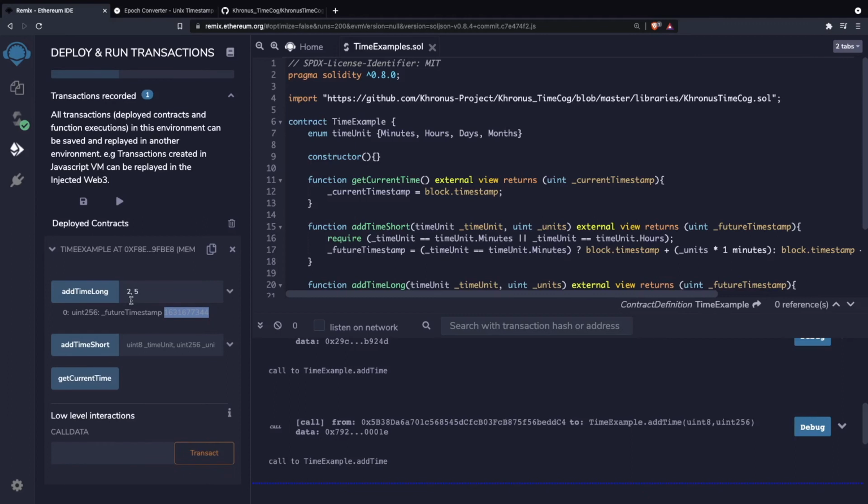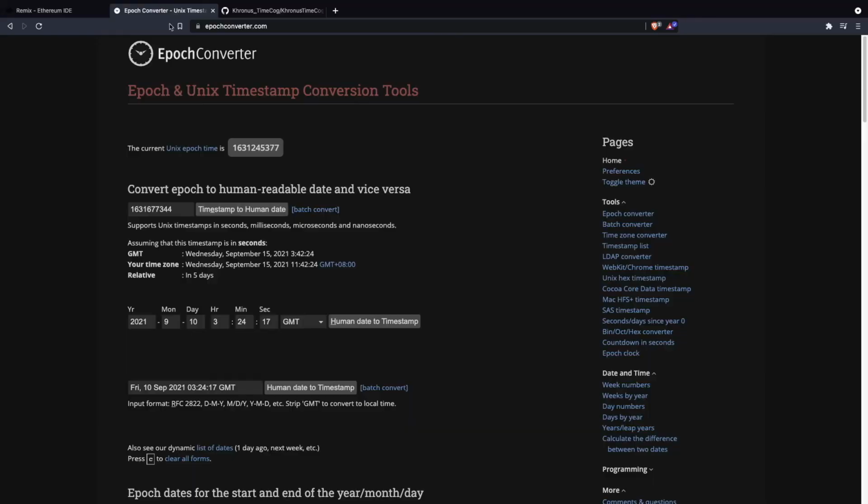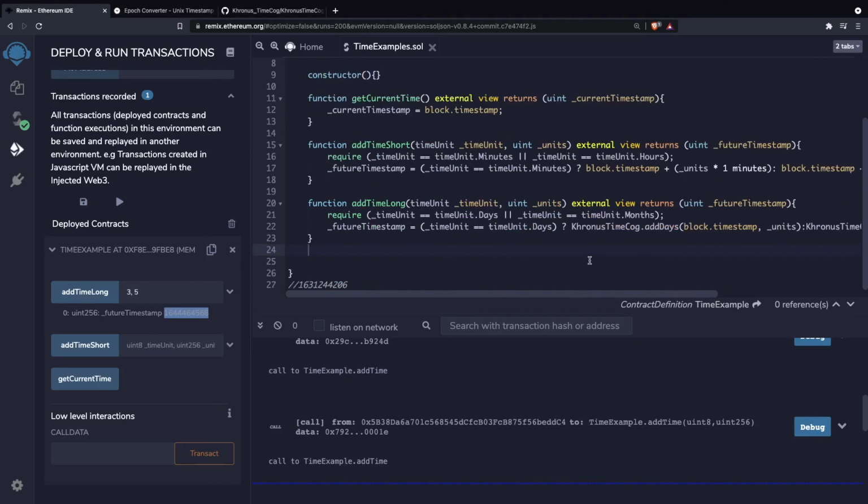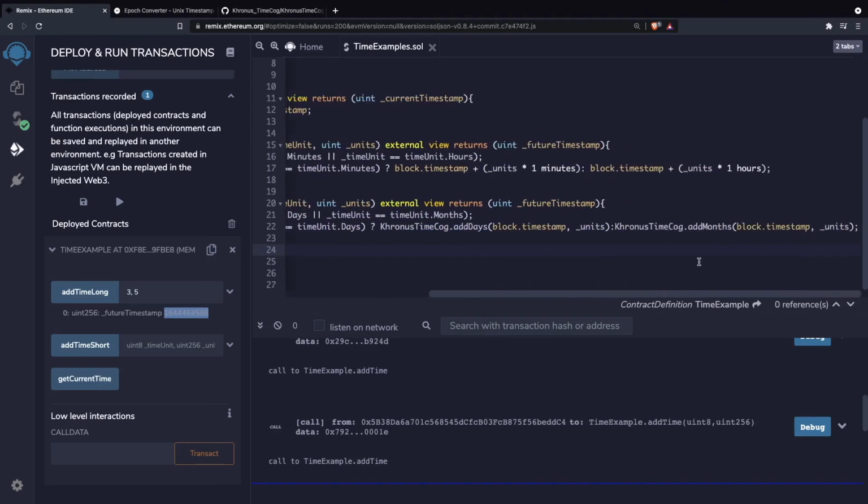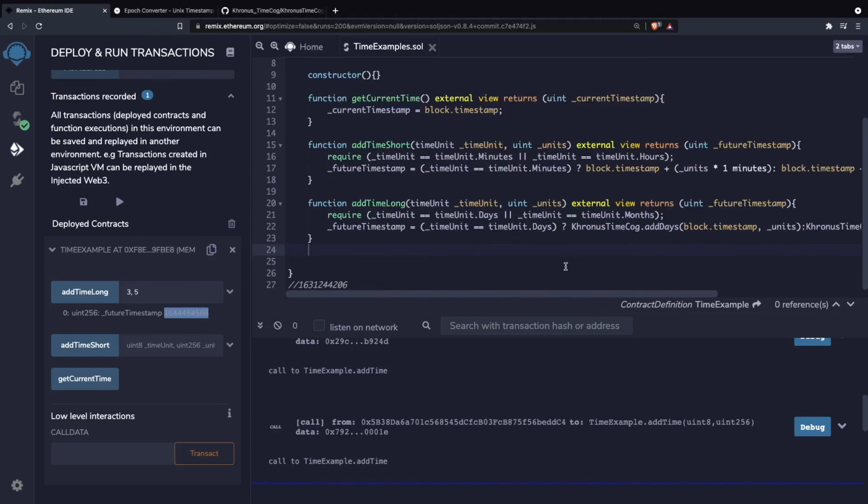Now let's add months. And this is going to be 3. And let's get the timestamp. And let's just go to evaluate that timestamp right now in our epoch converter. And we have it here in 5 months. It's going to be February 10 and the same date and time. So as you have seen, this implementation is very simple because we use the TimeCog library. If we have done it by hand, it will have been a little bit complicated to add months.